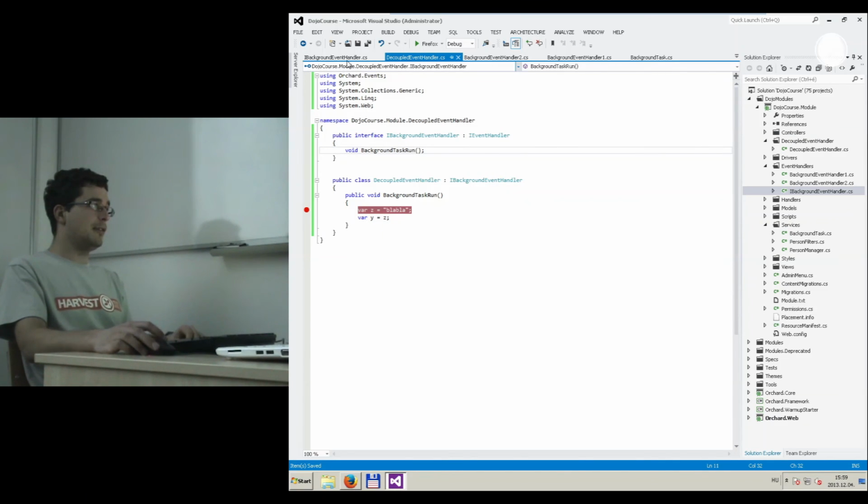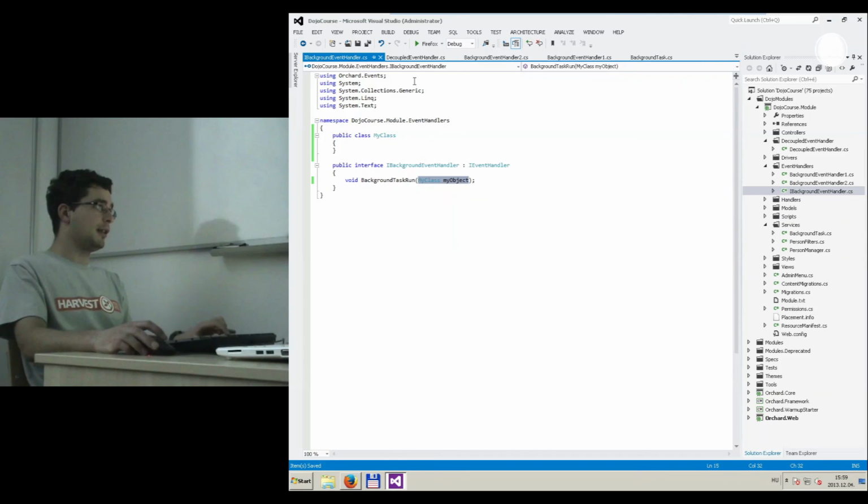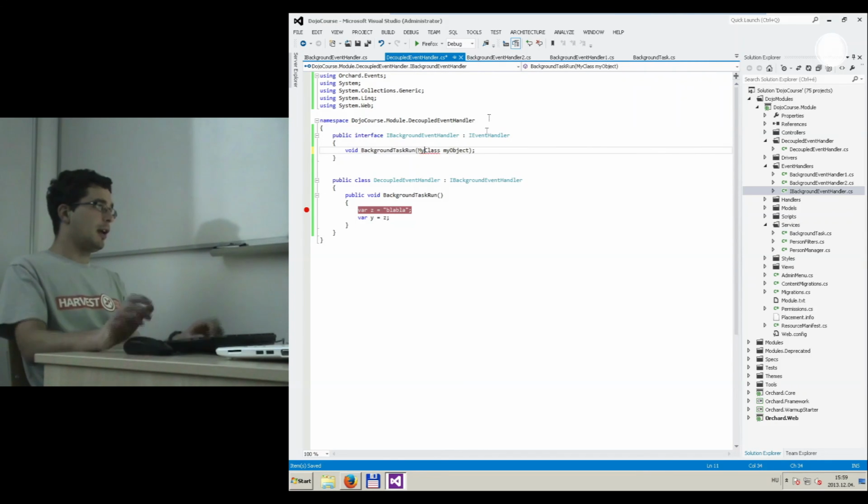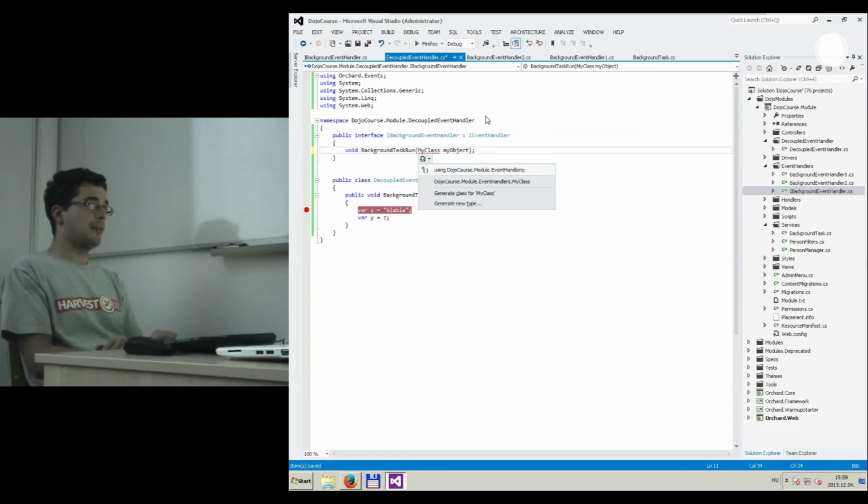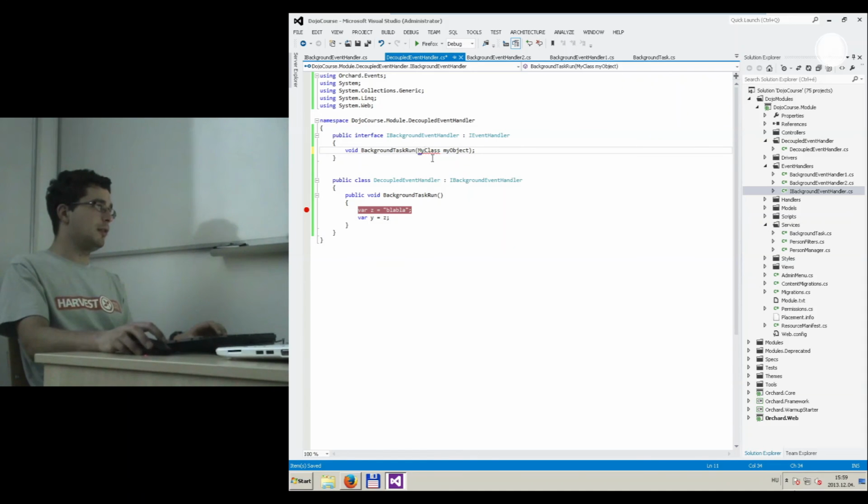And if you would copy this over to our decoupled event handler like this, we will need to reference the original myClass type. However, this is not necessary because we can just use dynamic here. We are on C# 5, .NET 4.5, so we have the dynamic runtime available to us as developers. So we can just use dynamic here. Of course, the implementation would have to change too.